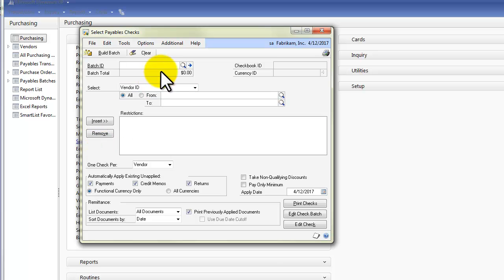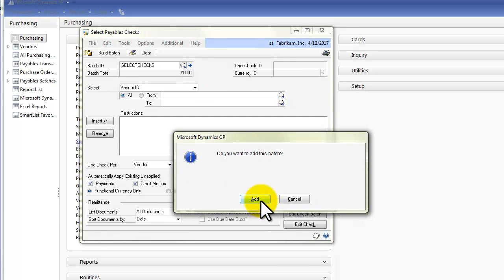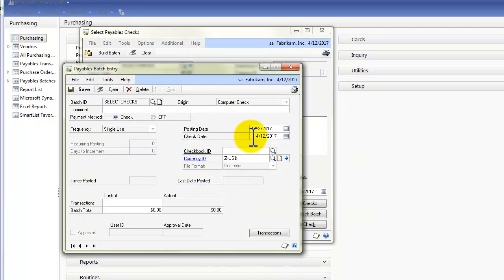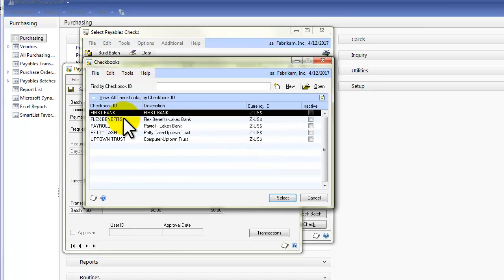Now, this option will enable us to go out and find all of the invoices that meet certain criteria. So let's do this now. We'll call this batch Select Checks. And we'll add the batch. Notice the posting date and the check date come up automatically for us. We can edit those if we choose.